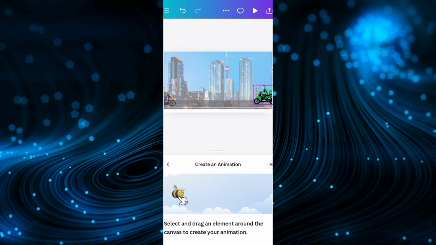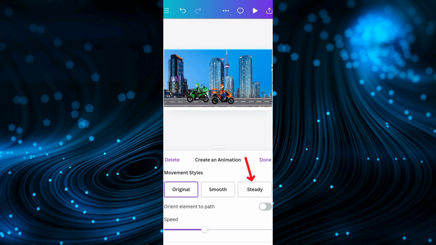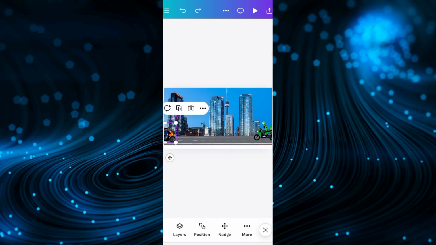Now move the bike man along the road in a straight line. Click steady. Then done. Now let's bring street light.